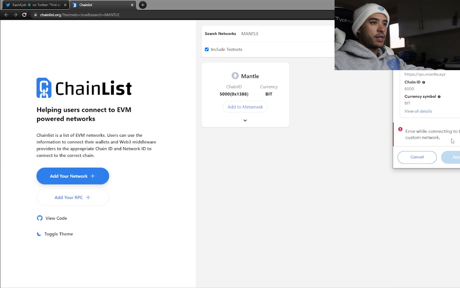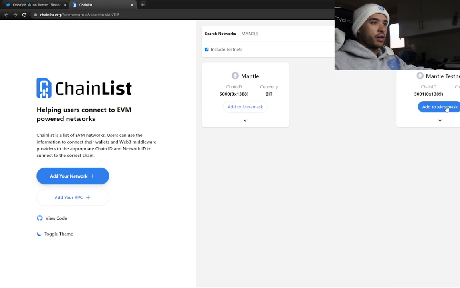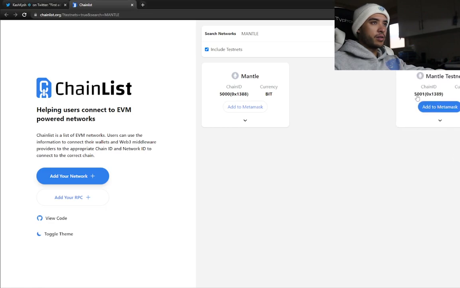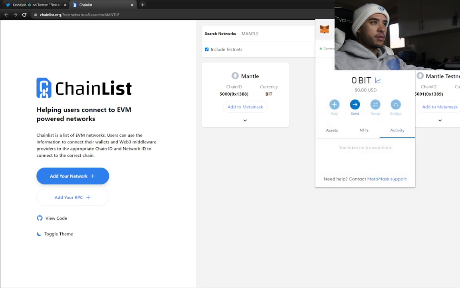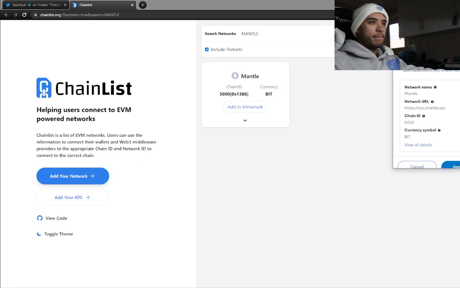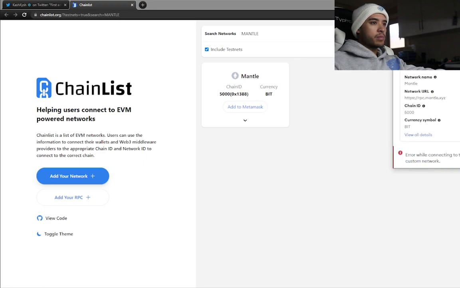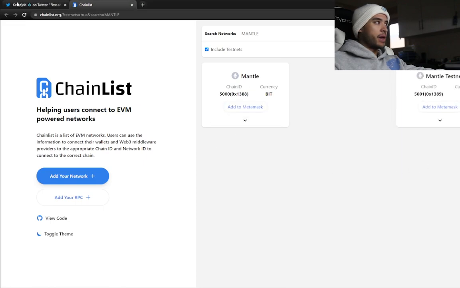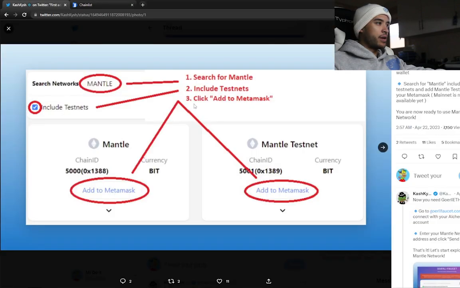Approve these transactions. Error while connecting to custom network. Let me try to connect to the testnet first. Okay, the testnet worked. We should be in the Mantle testnet now. Now let's try and add the main one. Okay, we can't seem to connect to the main one, but that should be okay. It wants us to add both.